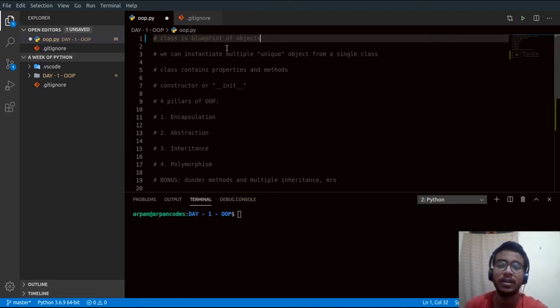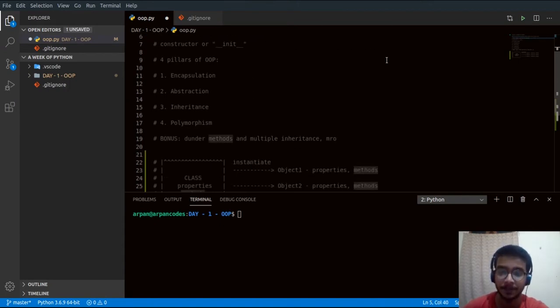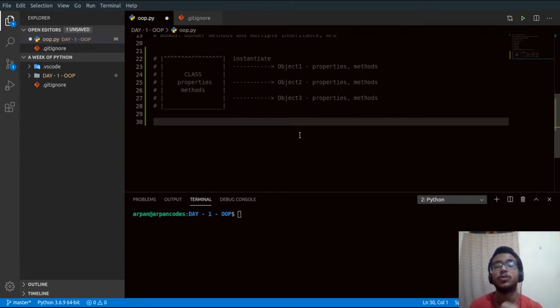Basically everything in Python is an object. Please keep this in mind. Everything in Python is an object. So we can instantiate multiple unique objects from a single class. Now let's quickly see this in code. By the way, all of the properties of the class, each object has that property.